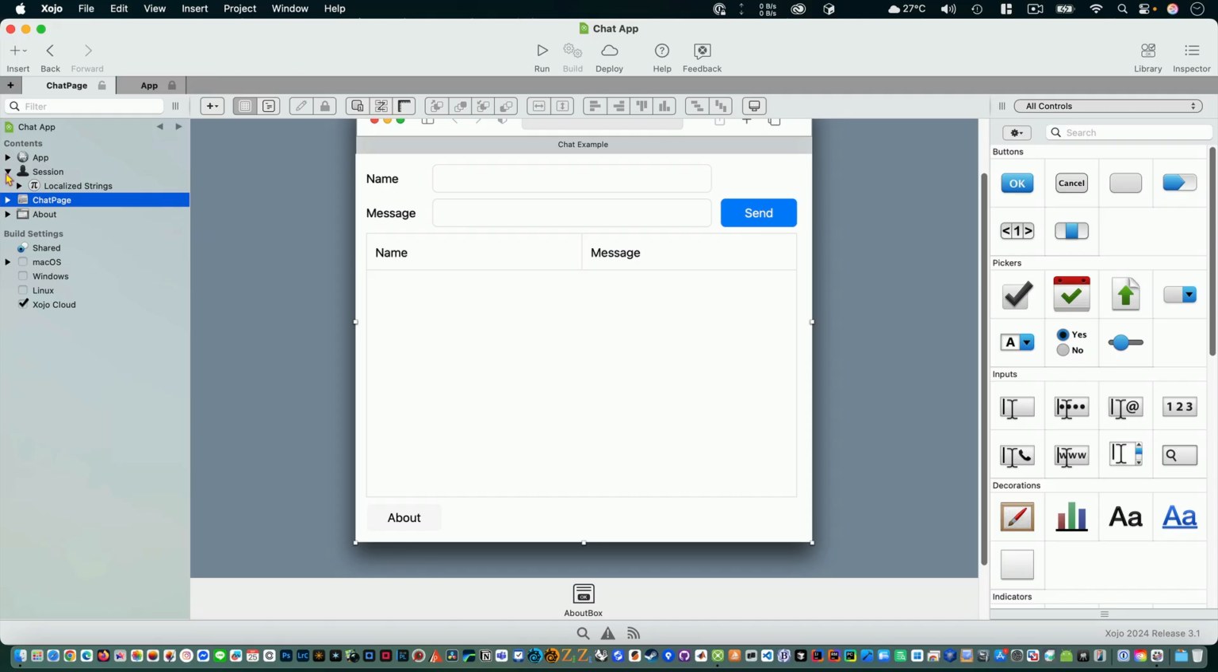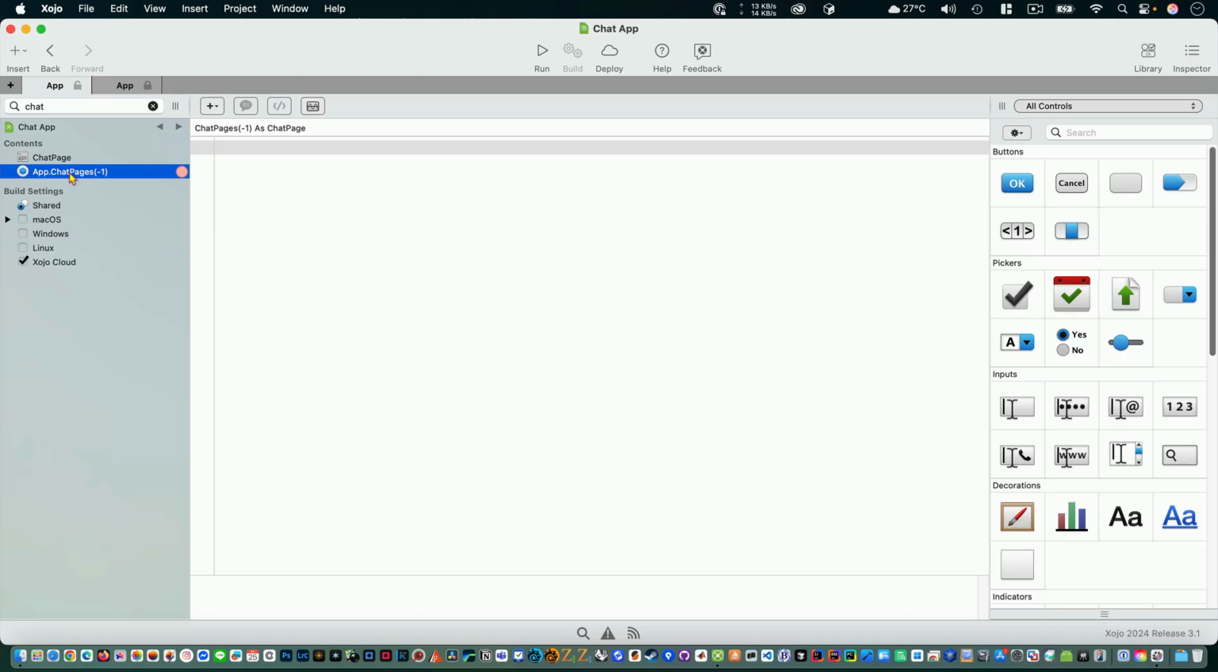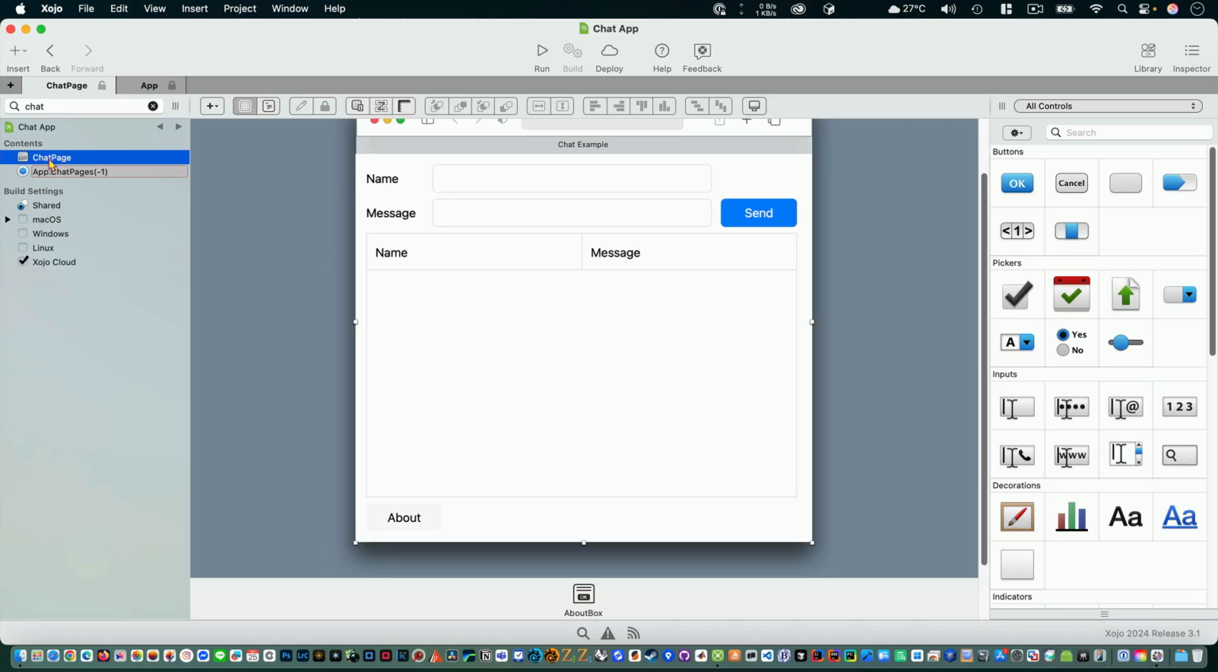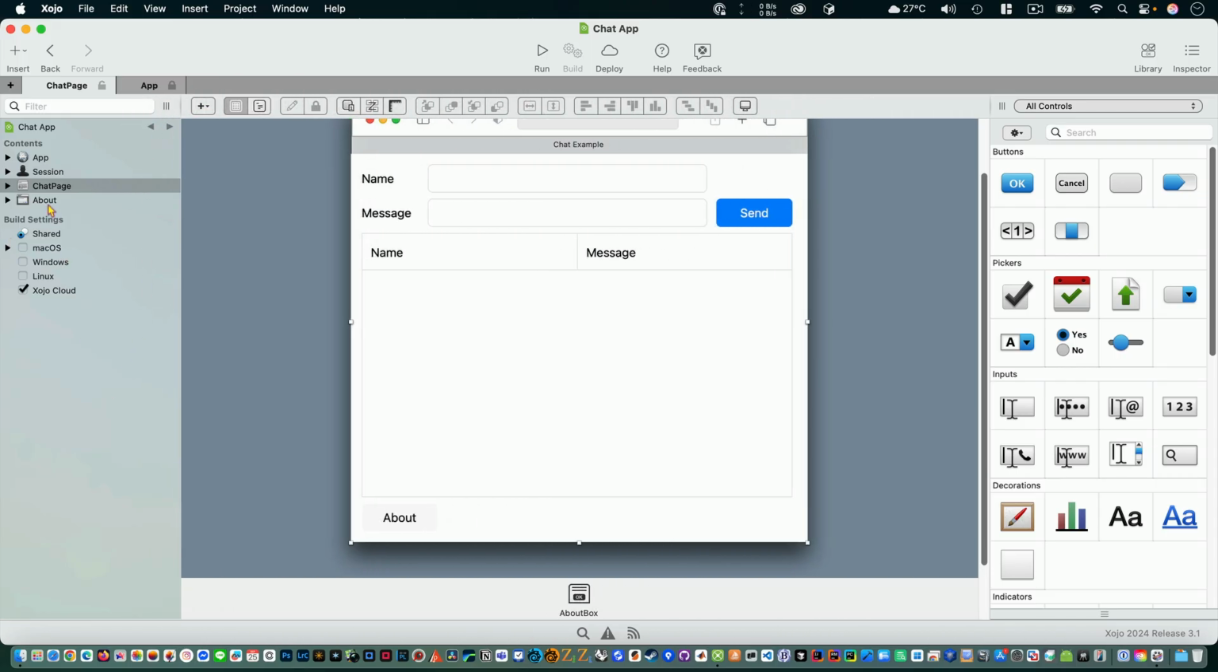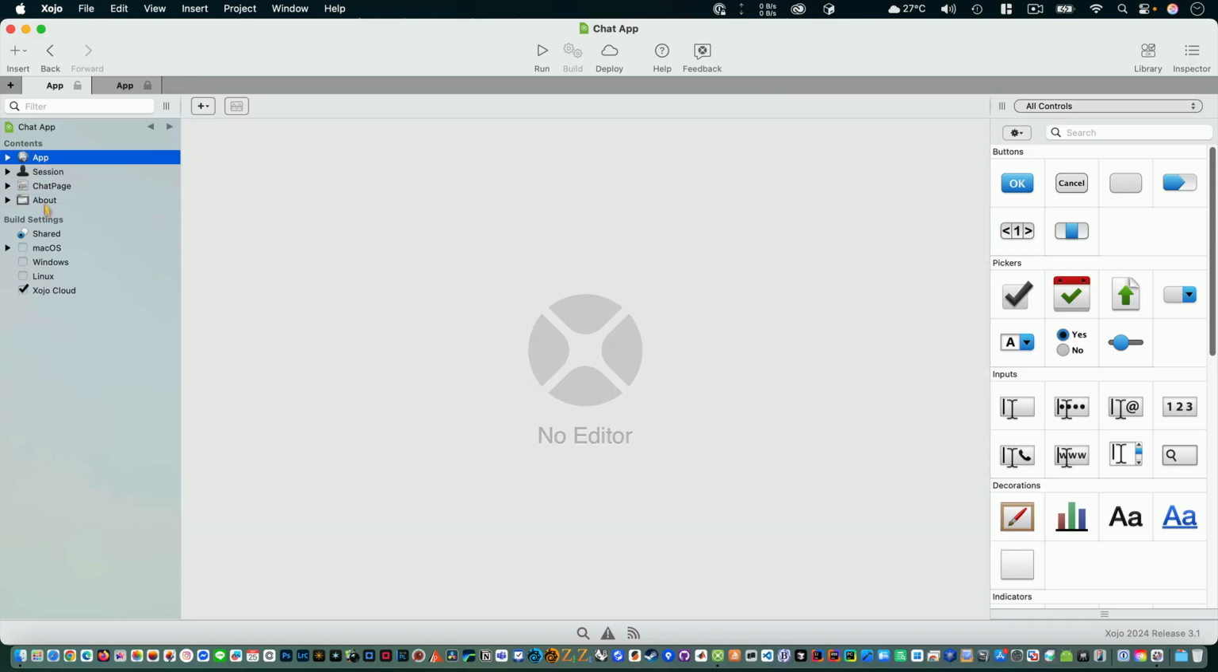Now, let's see how to read the navigation bar. First things first, you can search, let's say, chat, and enter. You can see you have App.ChatPage, property, and ChatPage. Okay, you can resize with the hamburger button here. You have 1, 2, 3, 4 objects in the contents section. In the build section, this is the default one.